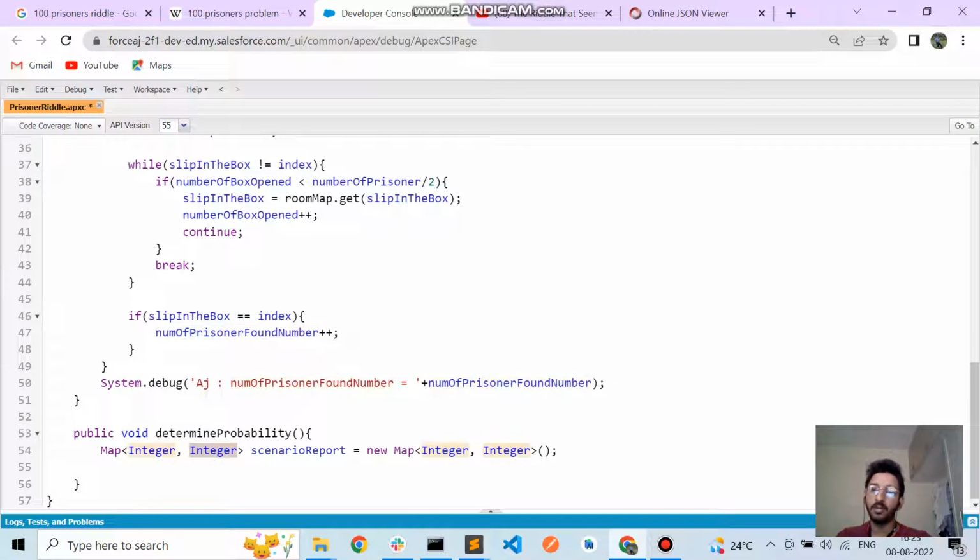Suppose, as we saw in the video previously, the first time I executed, we got 10 prisoners who found their number. The second time it was 2. The third time it was 4. So this scenario report will contain 1 equals 10, 2 equals 4, 3 equals 2, 4 equals 0, and so on. So this is going to be our scenario report.